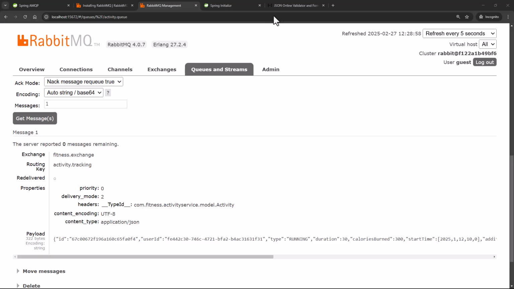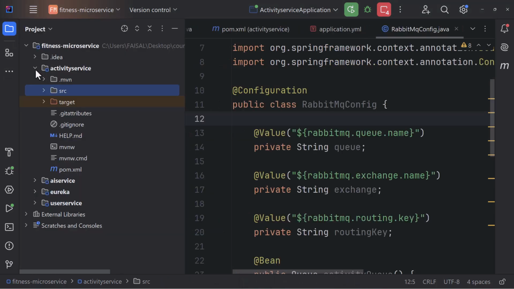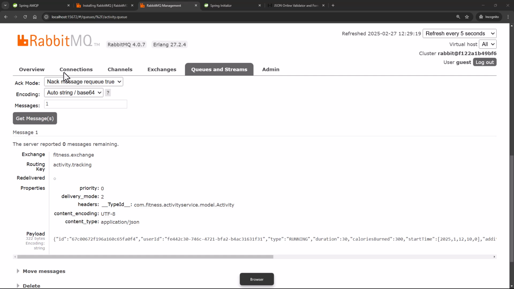Now, once we have the data on the message queue, what we need to do is consume this message in the AI service. So here we have this AI service. Okay, so this is the activity service. We have AI service as well, which should be consuming the messages that are being posted by activity service. And when I say consuming the message, what we are consuming over here is this data, which is the activity that has been posted against a specific user.